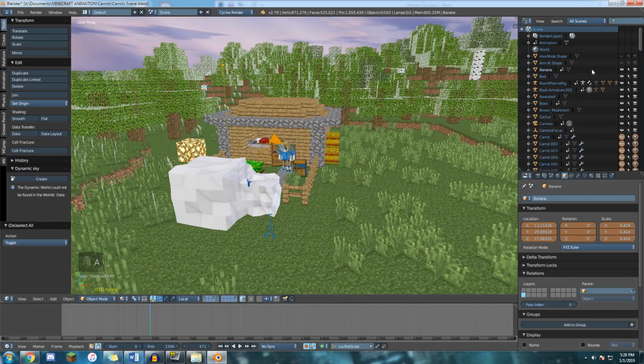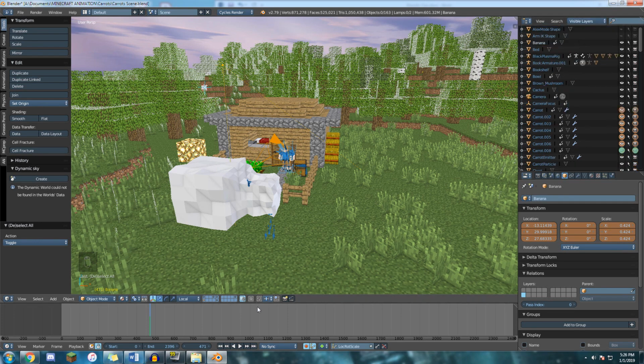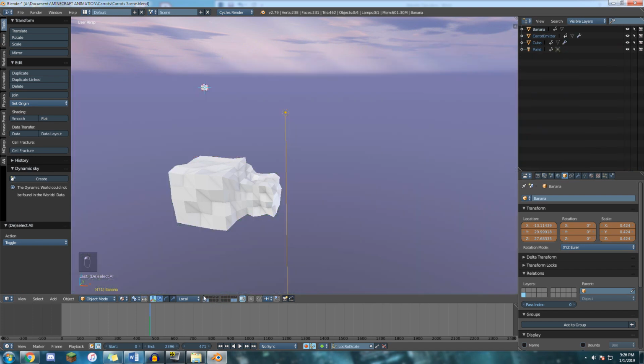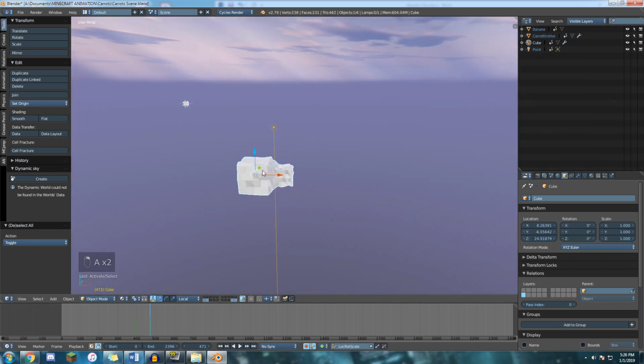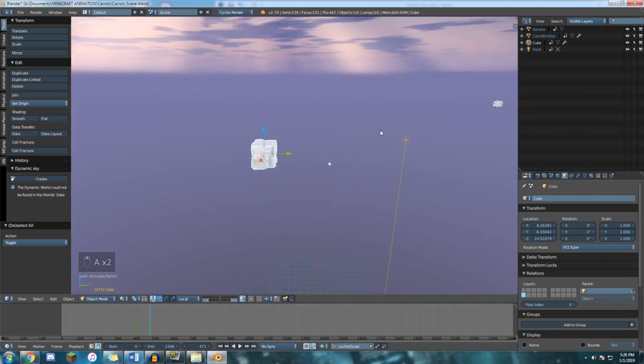A few tips about the outliner. One thing I like to always do is change this from All Scenes to Visible Layers. That way, if we hide a bunch of these different layers, it really clears up the viewport. You can just see what is in the visible layers right now.